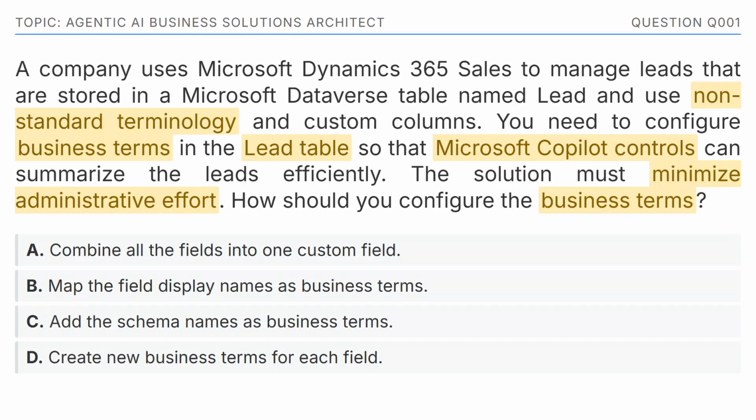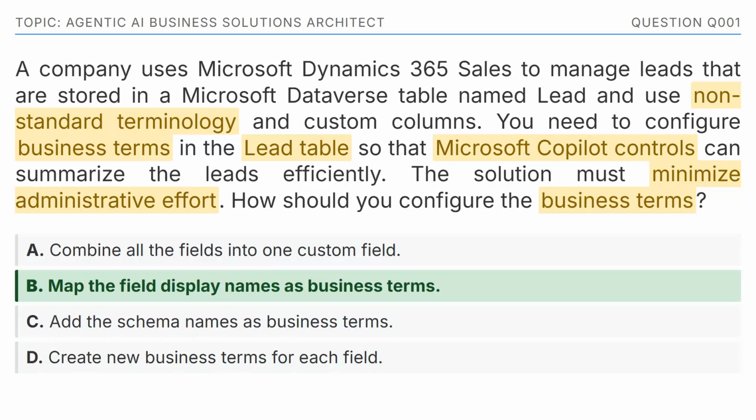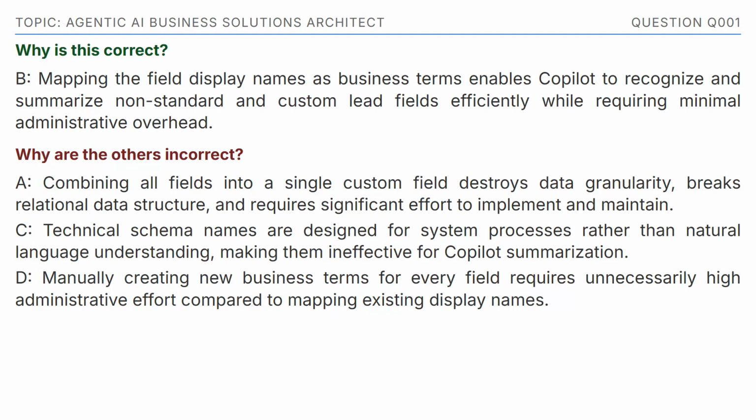To arrive at the correct answer, we focus on the keywords: Microsoft Copilot controls, business terms, lead table, minimize administrative effort, non-standard terminology. The correct answer is option B, map the field display names as business terms. Why is this correct? B. Mapping the field display names as business terms enables Copilot to recognize and summarize non-standard and custom lead fields efficiently while requiring minimal administrative overhead.